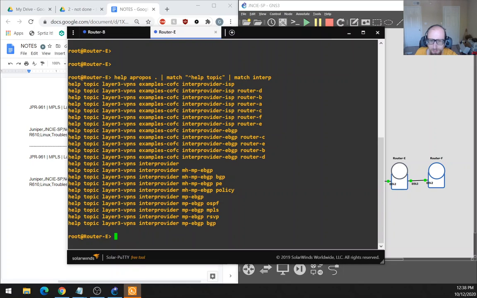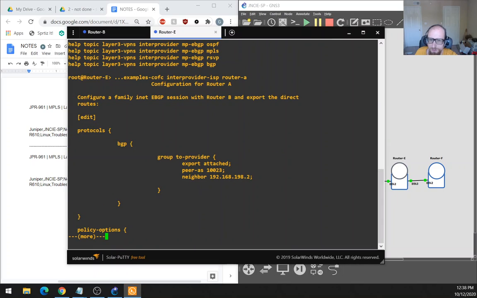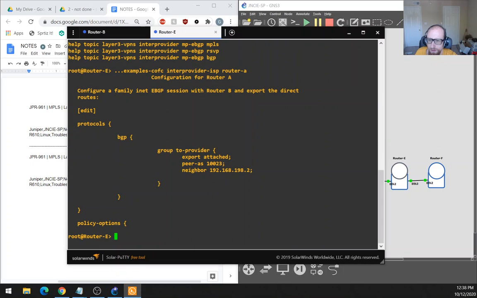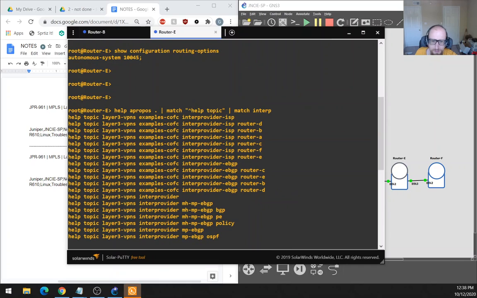Okay, so I think it's pretty clear that A is meant to go to B. Let's just verify that. Yep. Yep, A is meant to go to B. So is B meant to go to C?